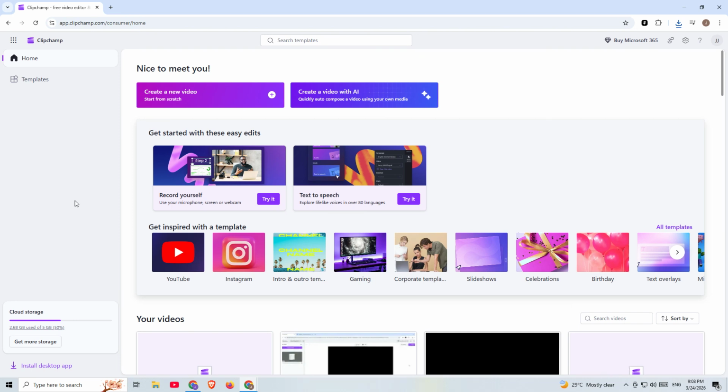By the end of this tutorial, you'll know exactly how to refresh Clipchamp, check your account, sign out and sign back in, and clear your browser data if needed.